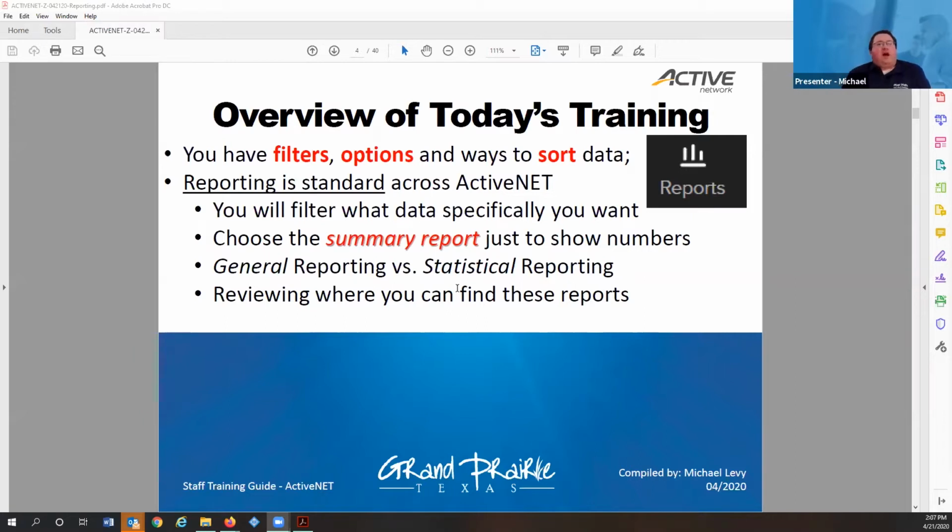We're also going to look at how general reporting differs from statistical reporting. Say that five times fast: general reporting versus statistical reporting. So we'll look at the differences in those. After we go through the reports, we're going to talk about point of sale first, and then we'll go into memberships to see how those reports are run. We will talk about the financial reports a little later in another webinar, because there was a lot here for just point of sale and mostly memberships. So we'll show you where to find those also at the end once we go through it.